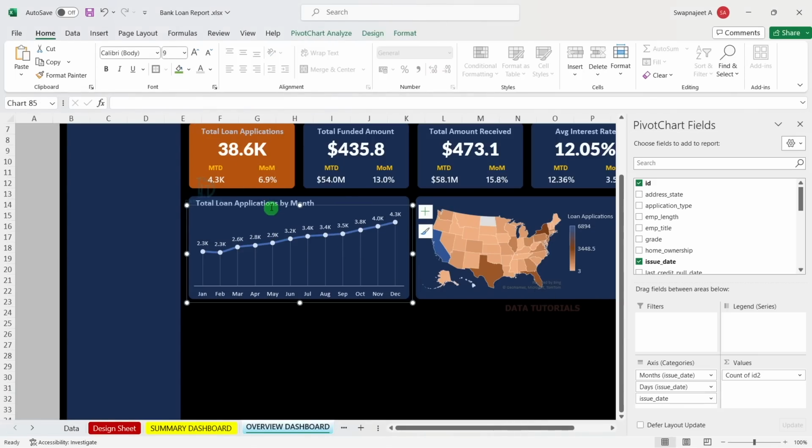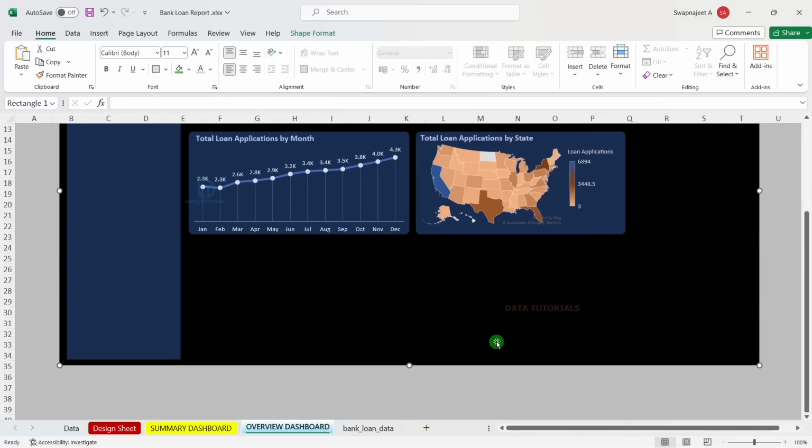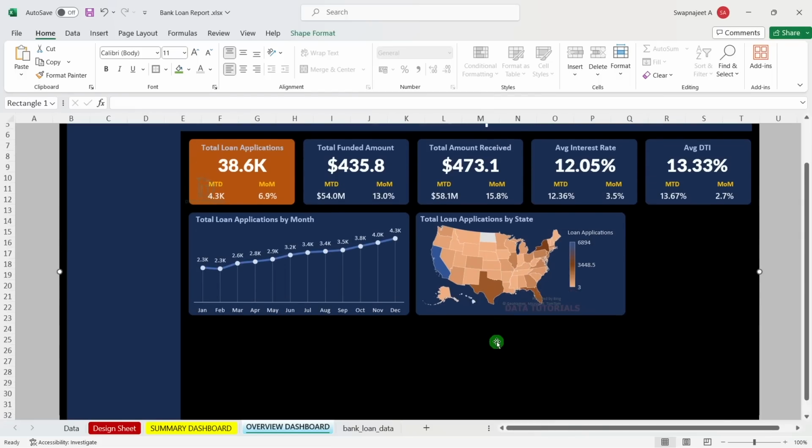Now we'll add a title to this. Just press Ctrl C, Ctrl V, and bring it over here. So this is total loan application by state. From this you can draw a conclusion that California has the maximum value, and the second one, Texas, has the maximum values. Whichever state has the darker color has the maximum loan applications.